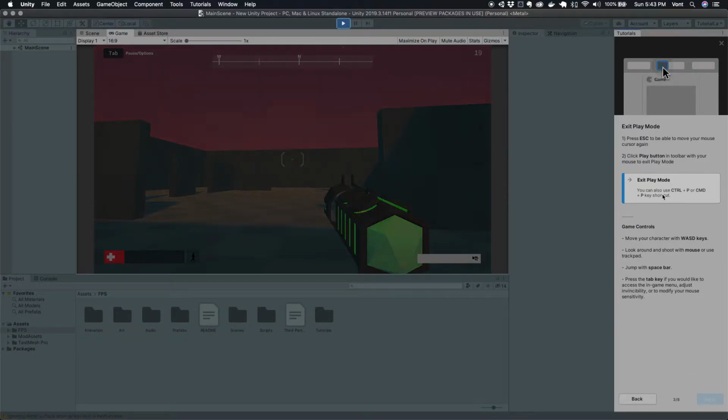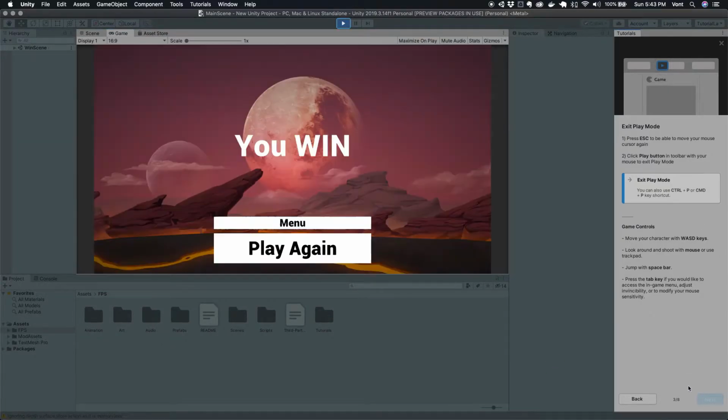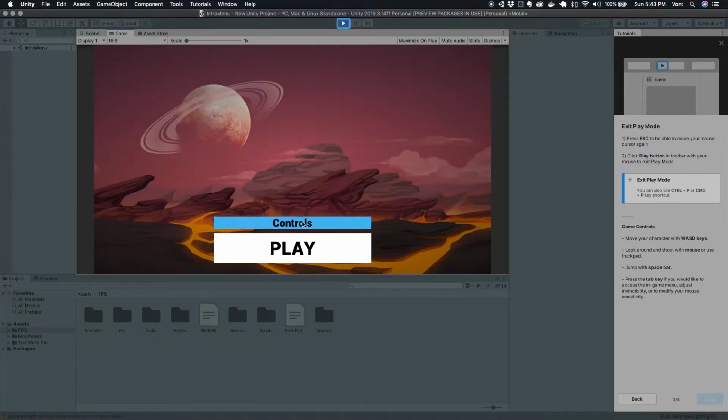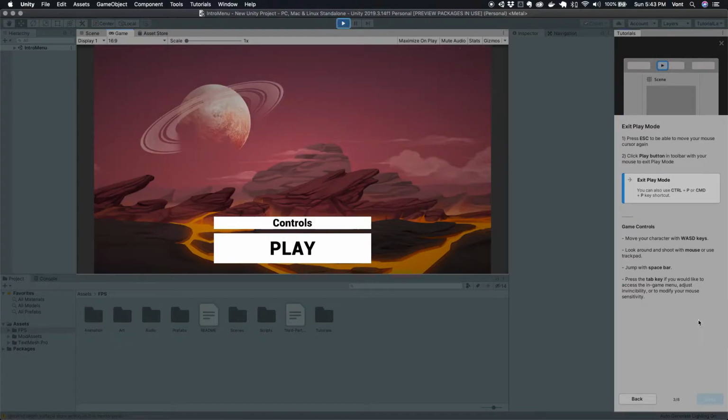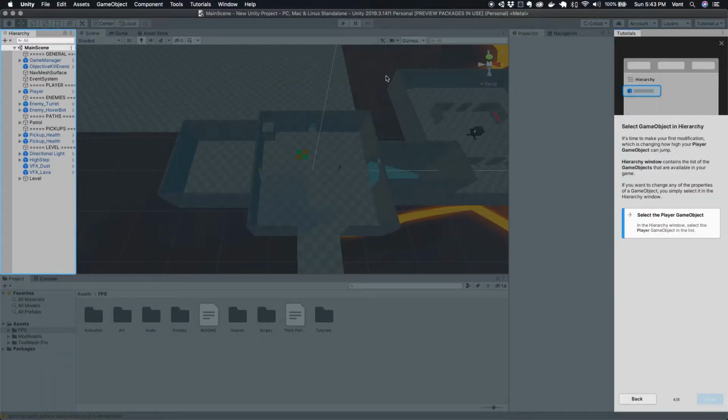All right, so that was our first play of our game. What is this menu? Okay, controls. So we're going to go ahead and press Command P again, and it took us out of play mode. You also could have pressed this button up here.